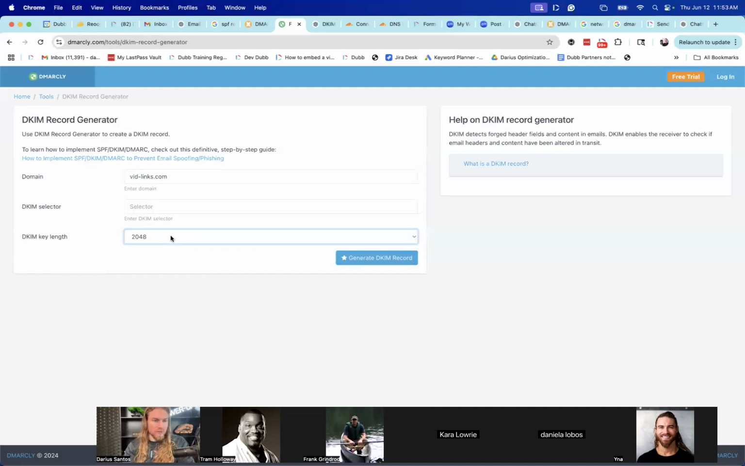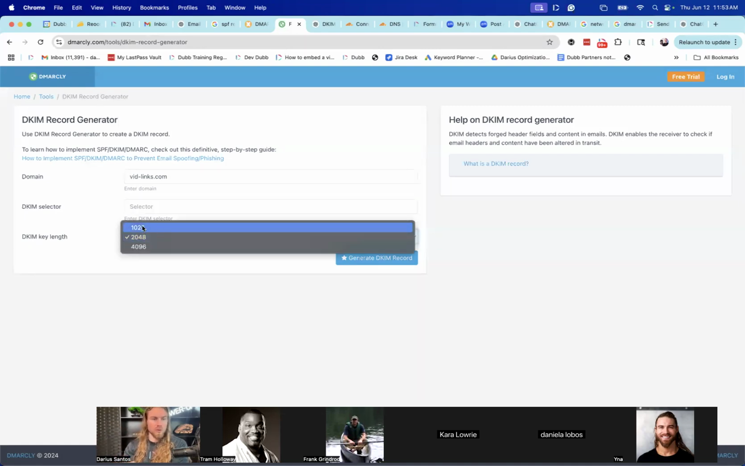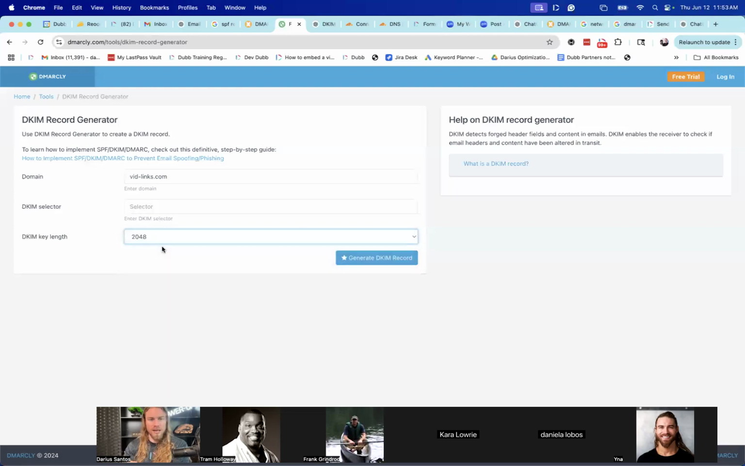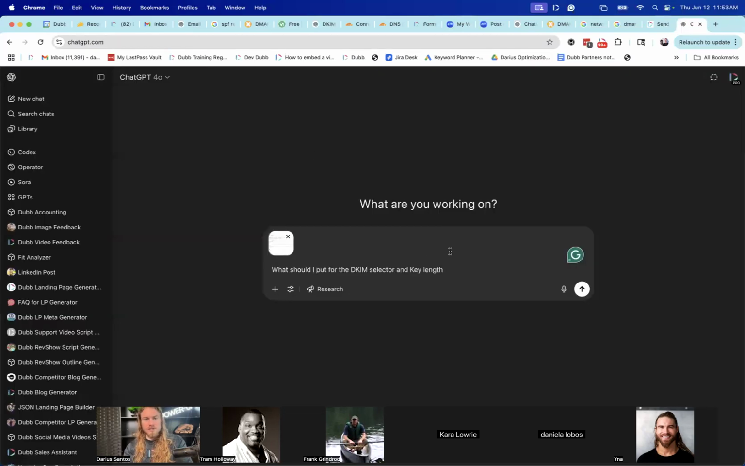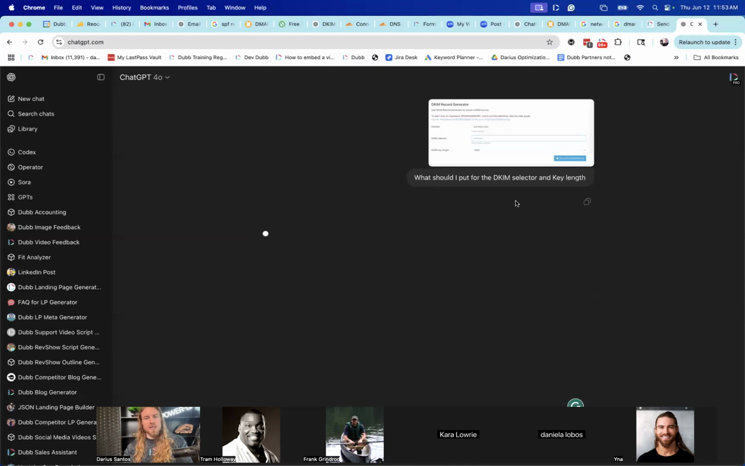I've already done the research on this, guys. Gmail, Outlook, all the most popular email service provider technologies prefer a 2048 key length. So don't use the default of 1024, use 2048. And then for the selector, let's just see. Boom. It's going to tell me the exact answer.